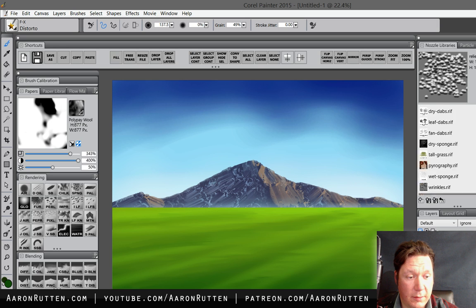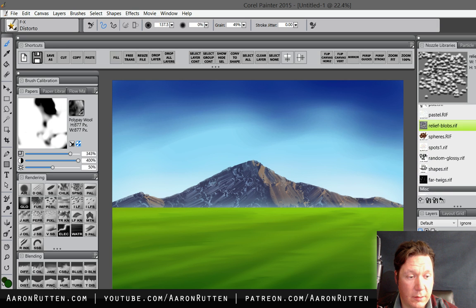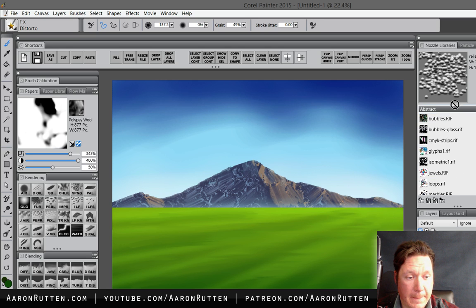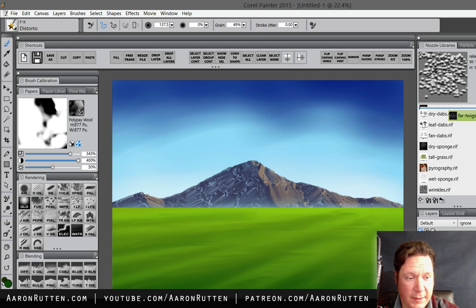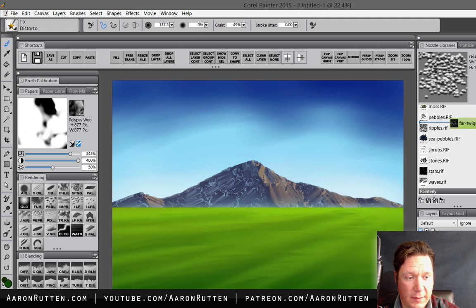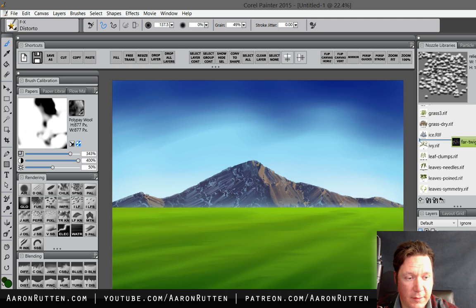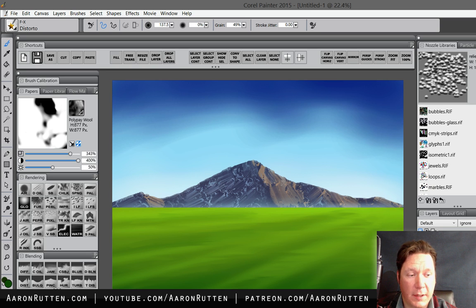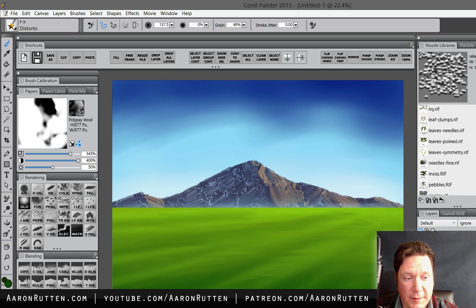Where did it go? There it is, far twigs. I want that to be with the nature stuff. There we go. This will be included in my custom workspace the next time I release it.